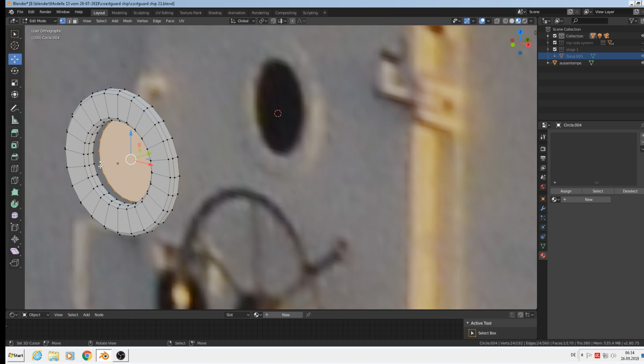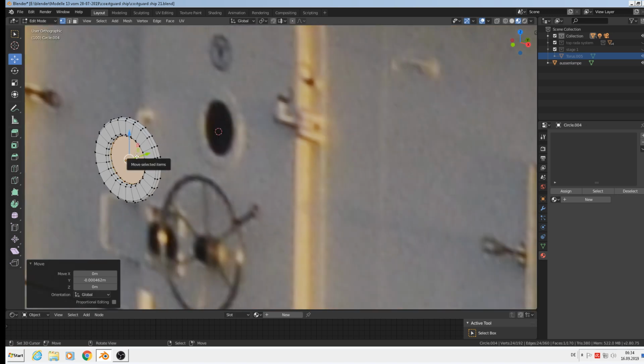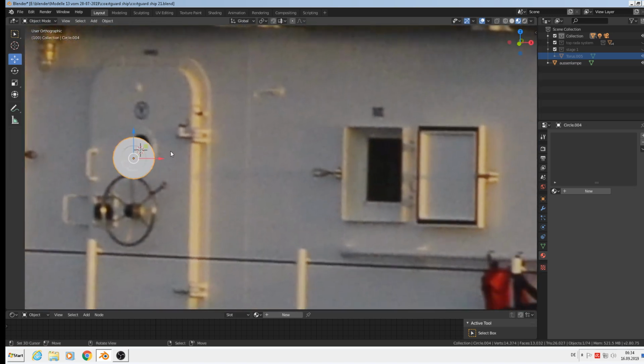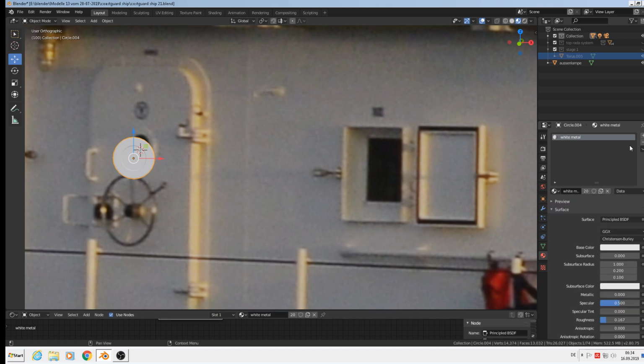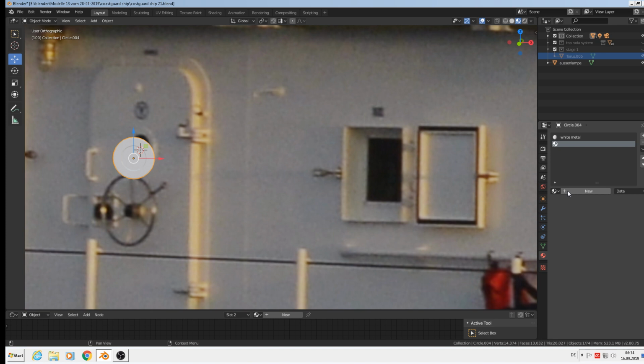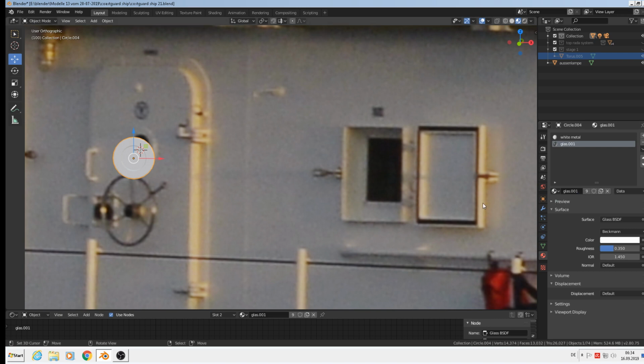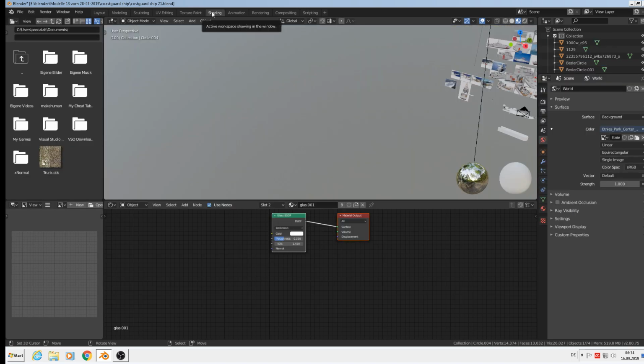That should be our glass then later. So bring it in. Grab Y. Good. So we have that done. Material we can give there, this white metal, plus a glass. 001. Hope that is a good one. No, it's a bad one.